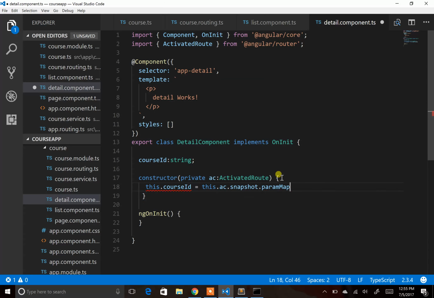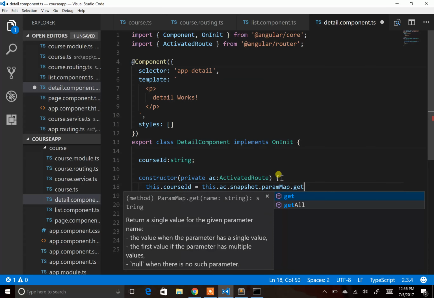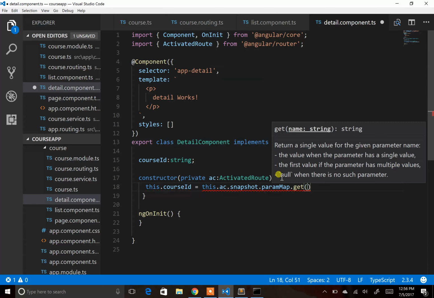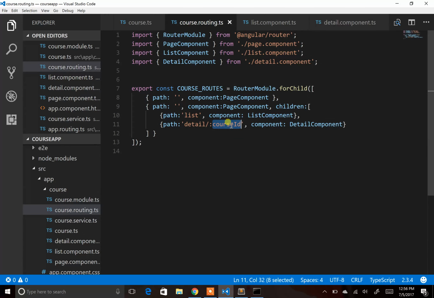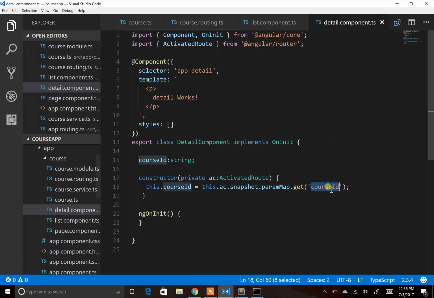So let's display the course ID, string. Okay, how do we set this? We say this.courseId equal to this.activatedRoute.snapshot.paramMap.get of courseId. Done. This courseId here, you have to use the exact route parameter name that you have used inside your course routing file. It has to be the exact parameter name, otherwise you'll not be able to get the value.